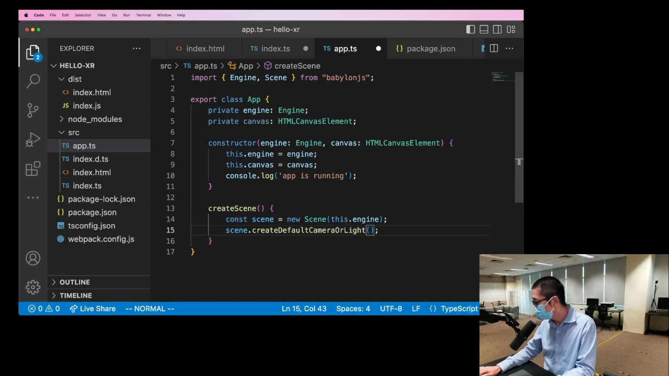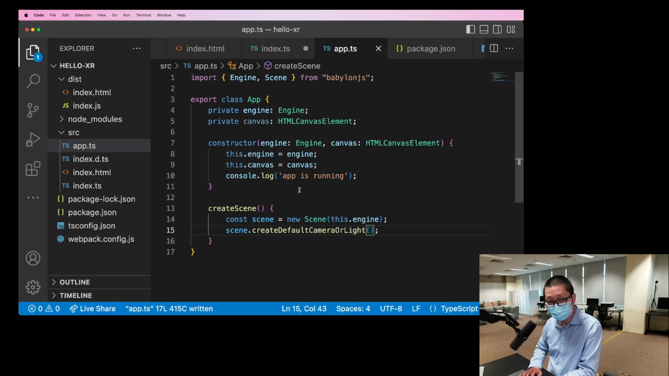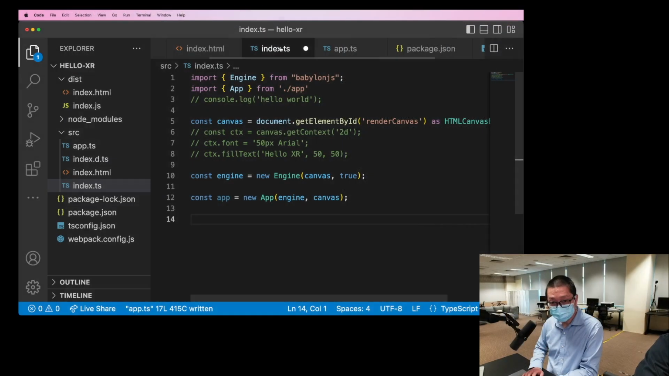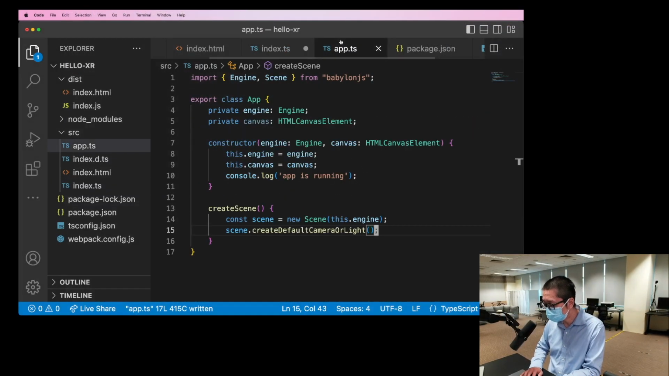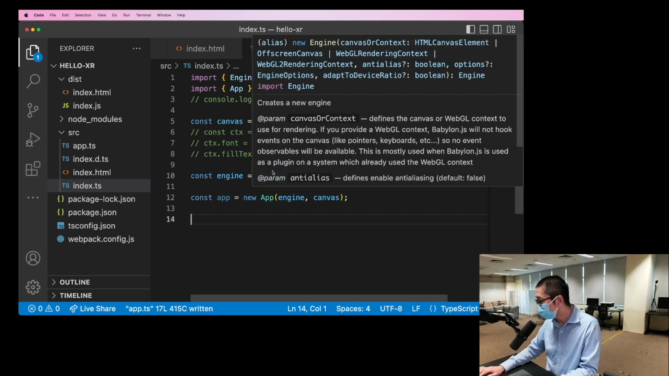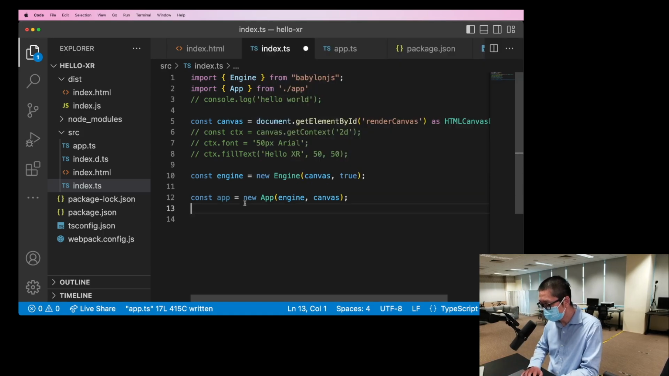Okay, then we should see something. Oh no, sorry, that's just createScene. Why is nothing showing? Because we just created the method, but we haven't used it. So let's go back to the index here. That's the place we need to use the method to create the scene and pass that to the engine. And the engine will render the frames for us.